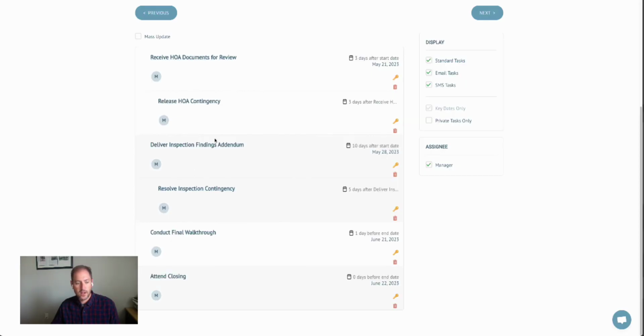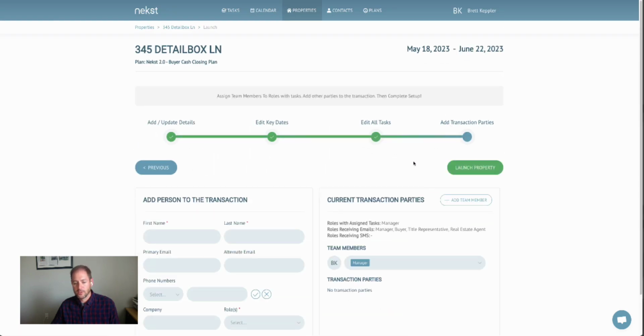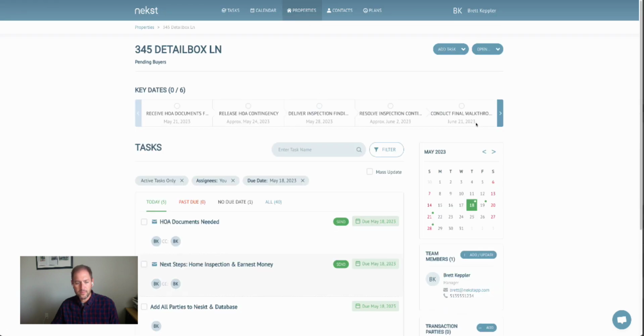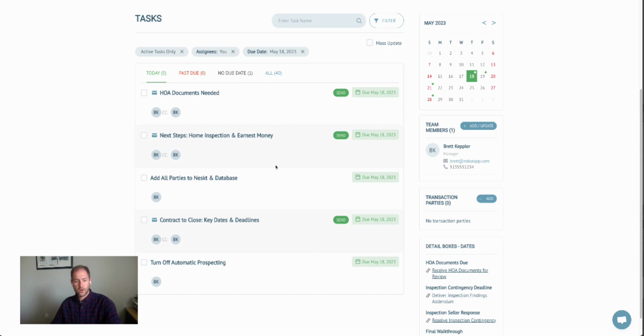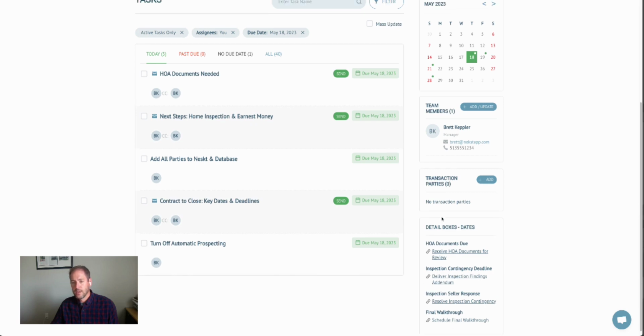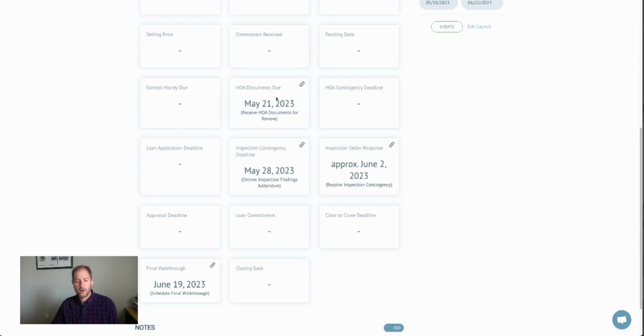But we can update our key dates. We can update all of our tasks, add our transaction parties. I'm just going to breeze through this, click on launch property. And now we've entered into our typical, let's work on what's due today, past due, no due date, those sorts of things. You'll also see that the detail boxes are carried through here. And if we go to our detail page, all of our dates are automatically populating.